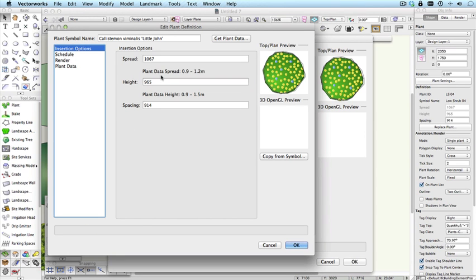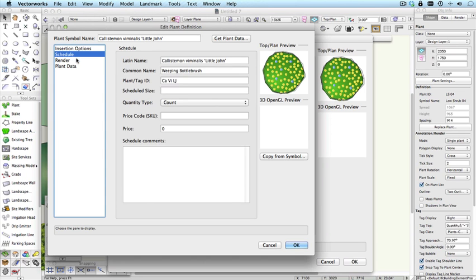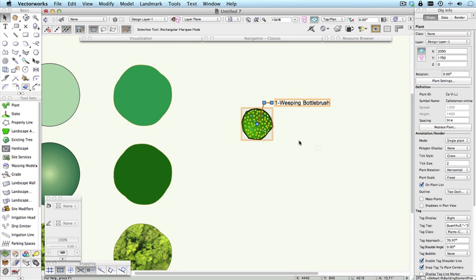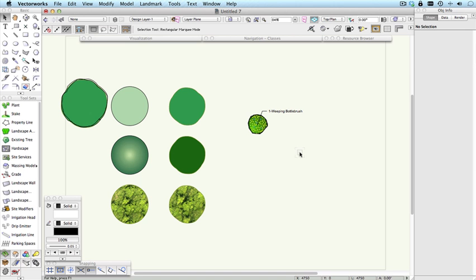Under insertion options, we can then adjust the spread. It's not bad, but let's say we want it to be 1200, and the height to be 1.4 meters. Notice that I can use something other than millimeters if I type the M there, and the spacing we're going to put in at 1 meter. And so we can tweak anything else that we want to here, and once we're done we can click OK and OK again, and you'll see that this plant has now taken on the characteristics that we just gave it. So that's how you can create a plant. That's how you can edit a plant.